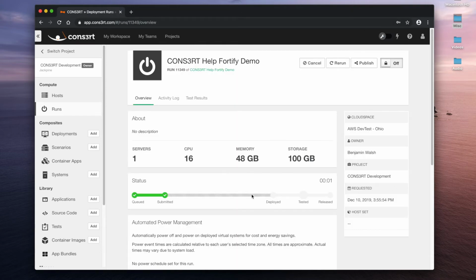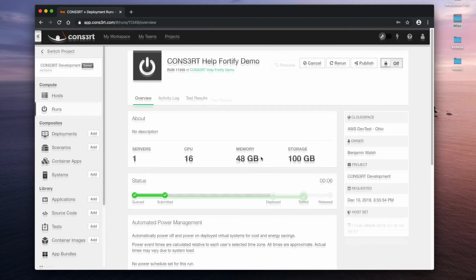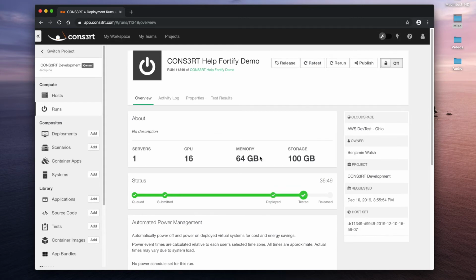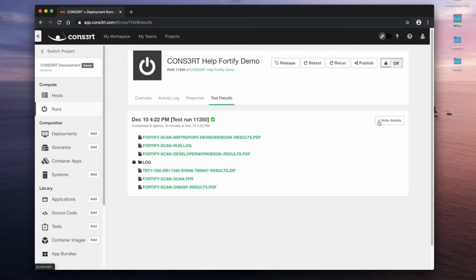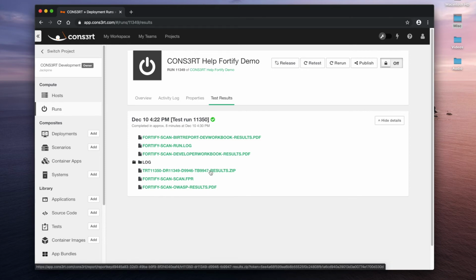Click Launch, give it some time, and once the Fortify scan is complete, head on over to Test Results. Click Show Details, and you'll be able to view and download the results of the test.